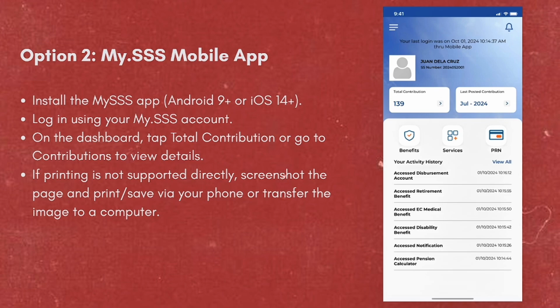And then if printing is not supported directly, you can screenshot the page and print or save via your phone, or transfer the image to a computer where you can print the contribution paper. So that's pretty much it.